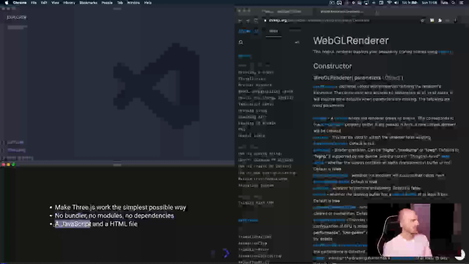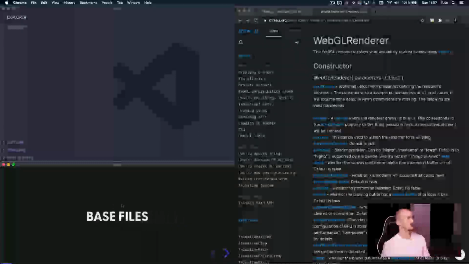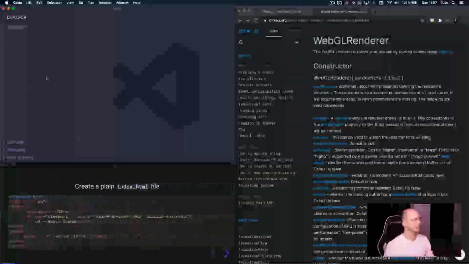We are going to create a JavaScript and an HTML file, and that's all, just 2 files. So let's create those base files. We are going to create index.html first. There is no starter file for this project because it's just an empty folder.